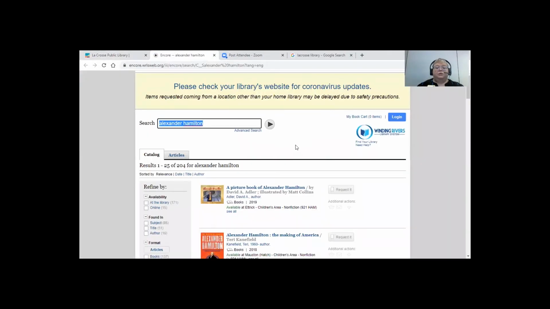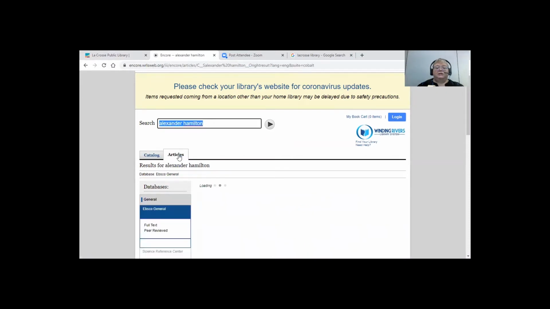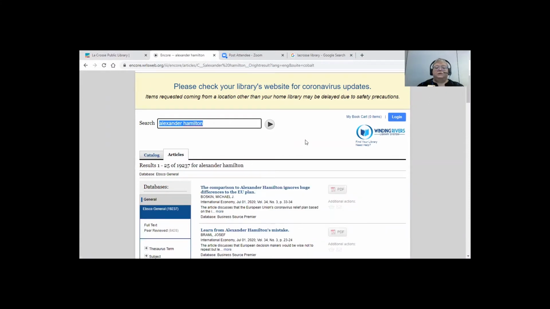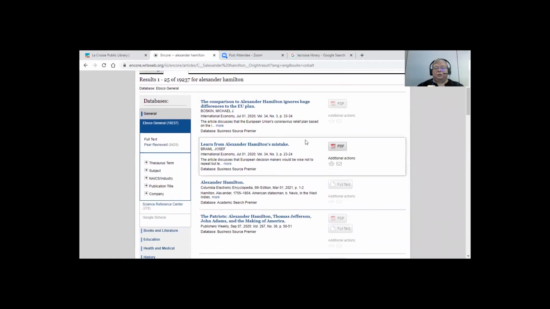The other thing that you can do from the catalog here, if you click over into the articles tab, is search a subset of the Badgerlink databases. Badgerlink is the website that the state has created that has a number of e-resources that are available to everyone in the state. A little bit later, I'm going to talk about some things that are only available to people who live in the city of La Crosse unless they come into the library. But these should be available to all of you from anywhere.